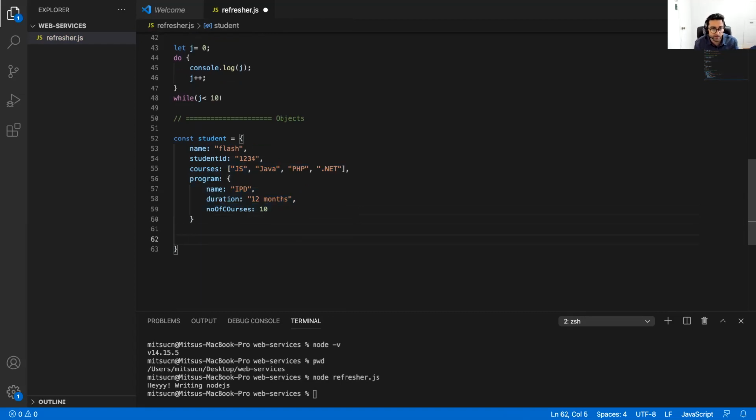And it could also have a function, by the way. So a method, to be more precise. So it could be say hi. And you could write a function in here. Got a comma here. Say hi, and you can say console.log. Hey.